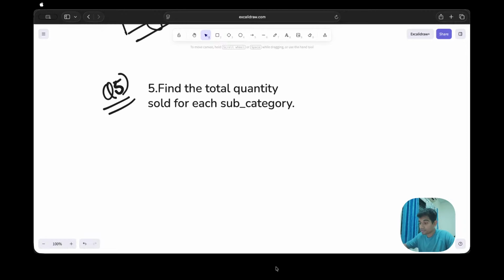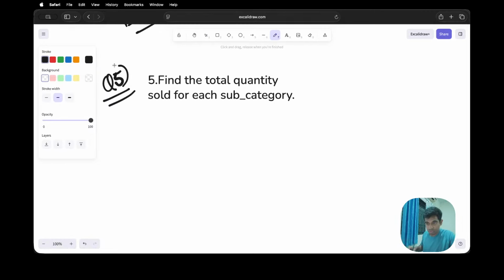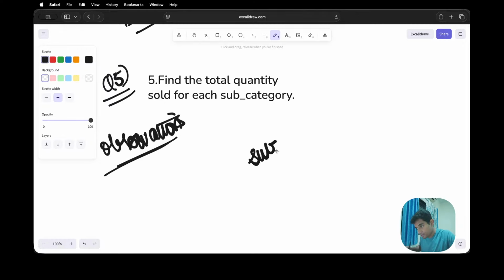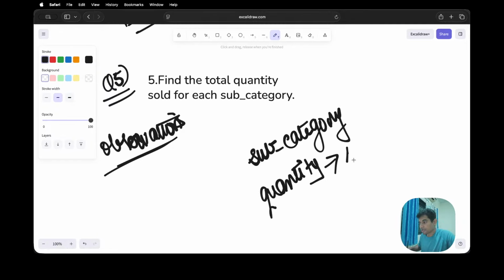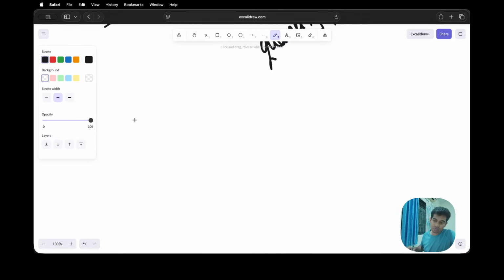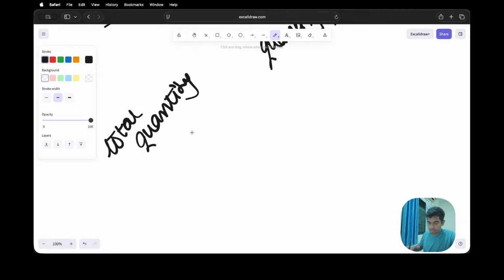So find the total quantity sold for each subcategory. This is the question that we have to do. ठीक है. So it is like total quantity sold for each subcategory. If I tell you to give your observations in this, it is all about subcategory and all about quantity. ठीक है. Quantity sum will be done, subcategory point of view will be done. ठीक है. So you have to find out the total quantity in subcategory point of view.